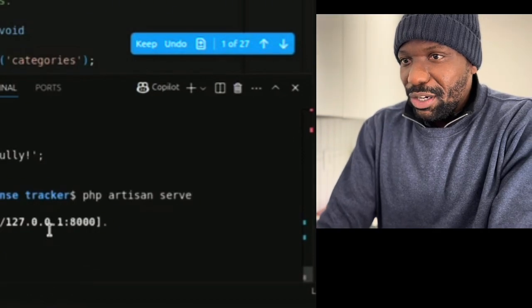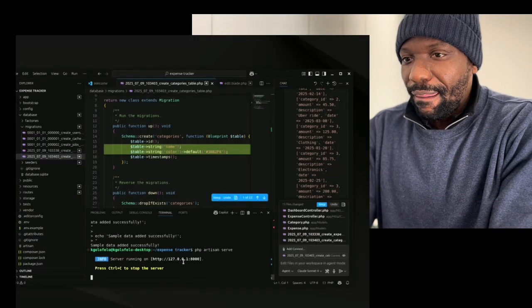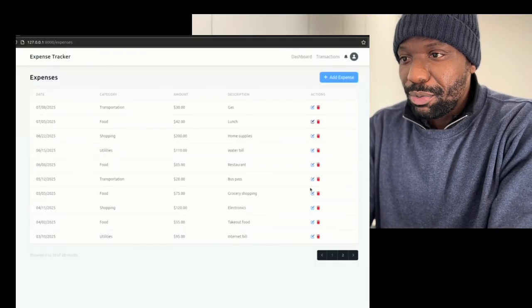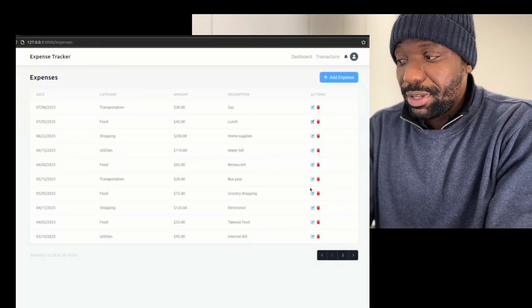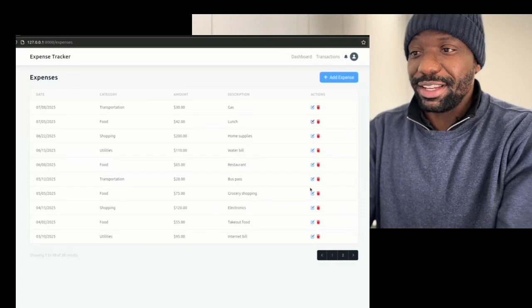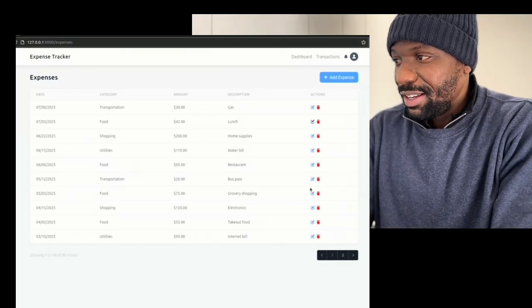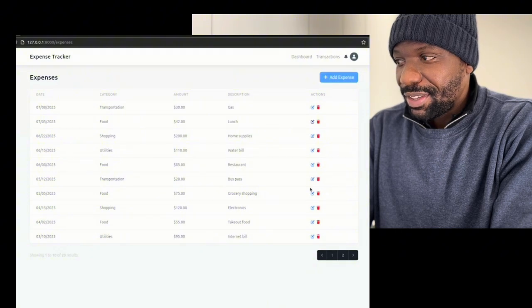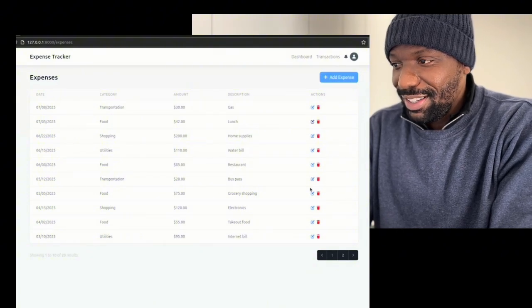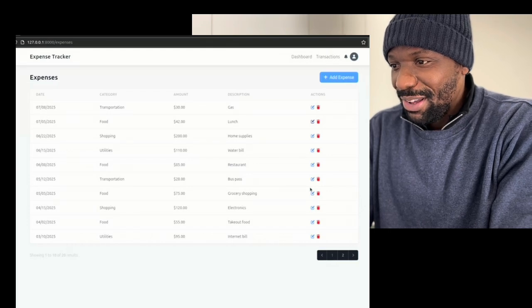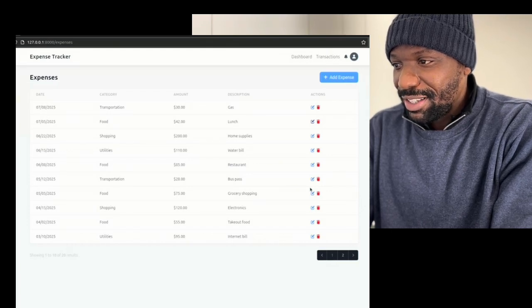Let us see what it looks like. I didn't see it compiling. We might need to compile. Oh wow, that's proper. That is proper. Look at that, guys. Look at this. This is our web page. You can even add an expense. Wow. There are categories, there's amount.